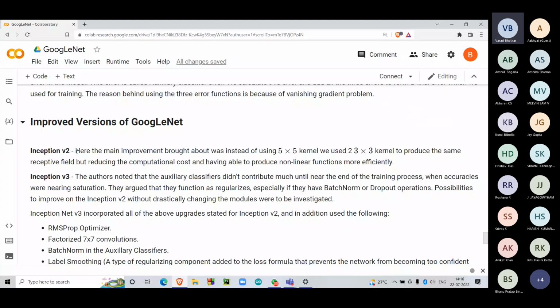Okay, so yeah, there are some improved versions of GoogleNet as well. First of all, the basic insight behind Inception version 2 was about the 5 cross 5 kernel. Instead of using a 5 cross 5 kernel, we use two 3 cross 3 kernels, which will produce the same receptive field, but it will reduce the computational cost if we calculate it. And another thing is that we'll be able to produce non-linear functions more efficiently.